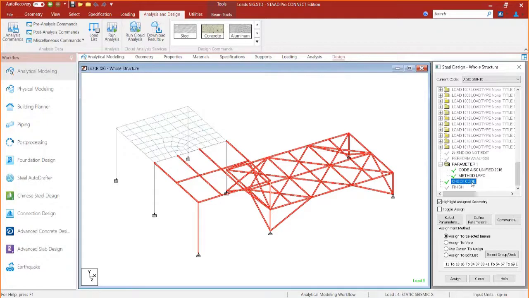So geometry through loading is created fully in your physical modeler. Analysis and design is added in the analytical modeler. The analytical model will then be analyzed and designed, and then you can feel free to go access the post-processor or other versions of the program or post-processing features such as RAM Connection, for example.